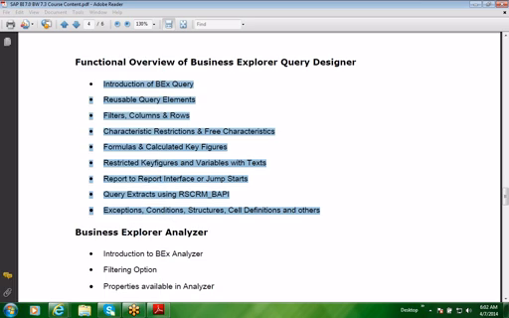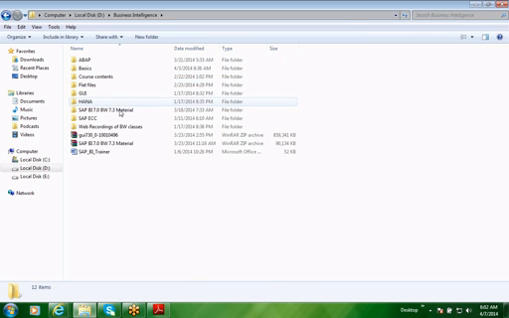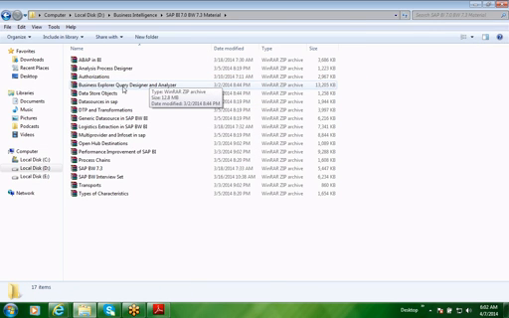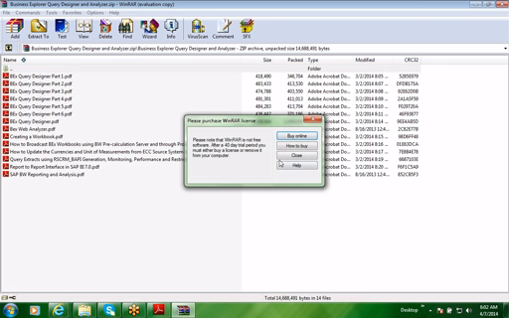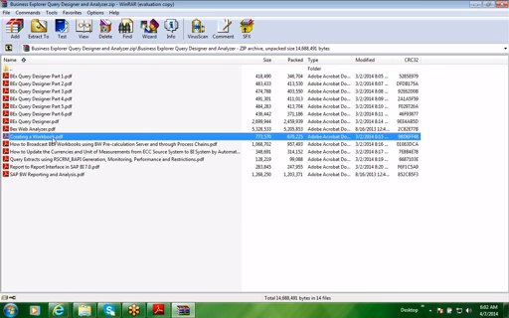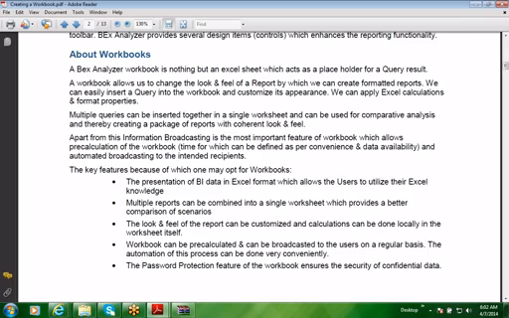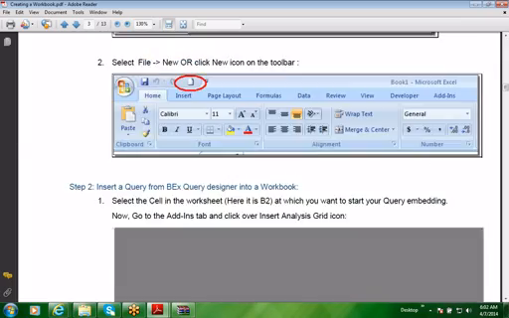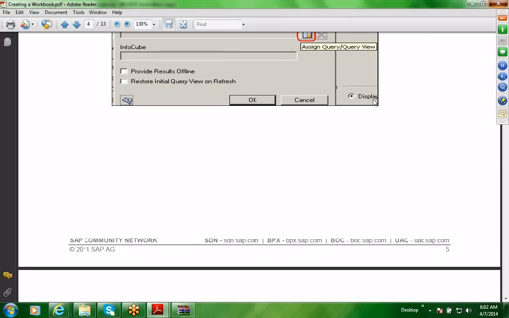For example, if I go back to my material, you can see a lot of documents with respect to the Query Designer, Business Explorer Query Designer and Analyzer. You would be getting clear-cut knowledge of how to use these different objects and how to create things. Say, create a workbook. What are the different steps? What is a workbook? What is the definition? And how to do this. You'll be getting it clear-cut like this.